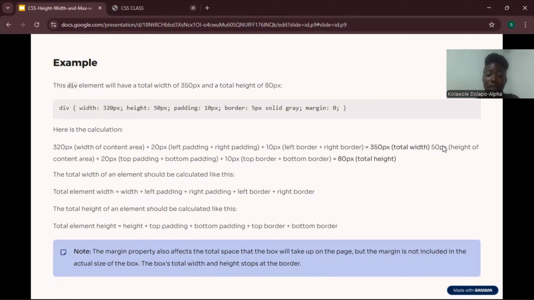Now, the same thing for the height. We have a height of 50 pixels. We add the 20 pixels for the top padding and the bottom padding like we did for the width. Then the border as well, and that's 80 pixels. That is how to calculate it. So the total width of an element should be calculated like that: the total width equals width plus left padding plus right padding plus left border plus right border. Then the total height of an element should be calculated like this: height plus top padding plus bottom padding plus top border plus bottom border.